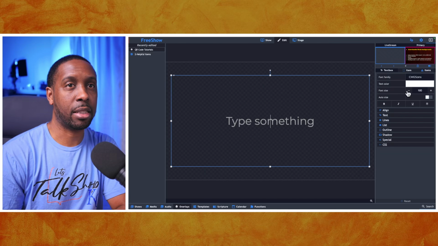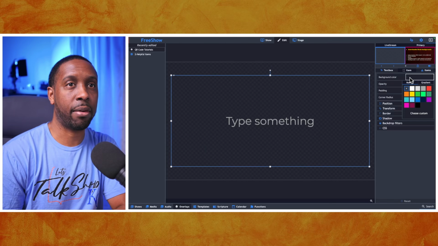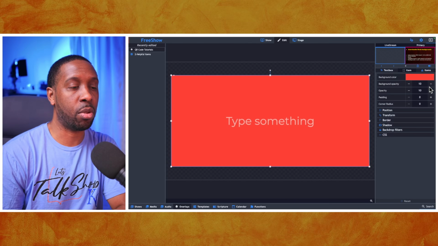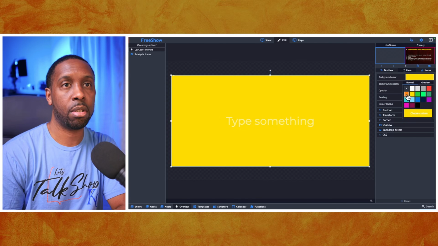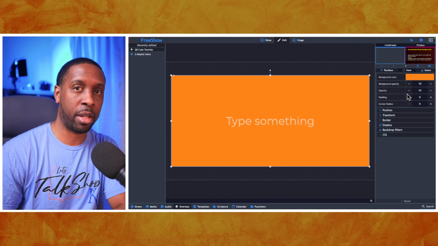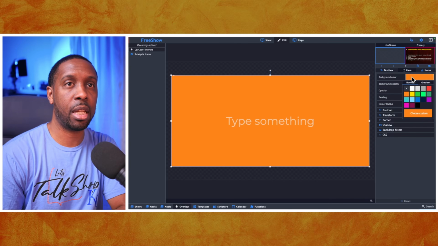And this text box, if you go to the item itself, you can see an option that says background color, and you can make it be whatever color you want. You can make it be red. You can make it be yellow or orange. And these have always been there in FreeShow. But this new feature is an option to hit this color again next to background color.